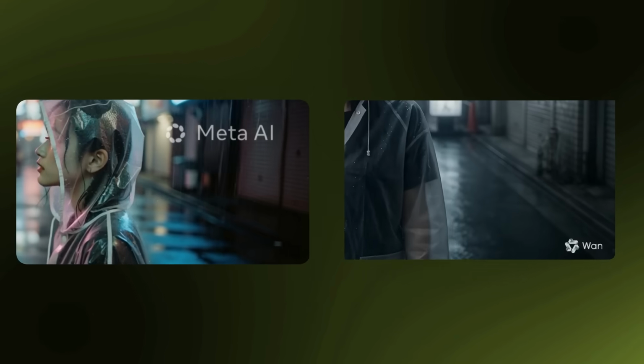Now for the catches they pretty much all share. First, length. Most free clips are capped between 5 and 10 seconds, so we build longer scenes one shot at a time. Second, watermarks, like we just saw, and the only real way to remove them is to pay. Third, daily limits. You'll often hit a wall where the tool tells you to come back tomorrow.